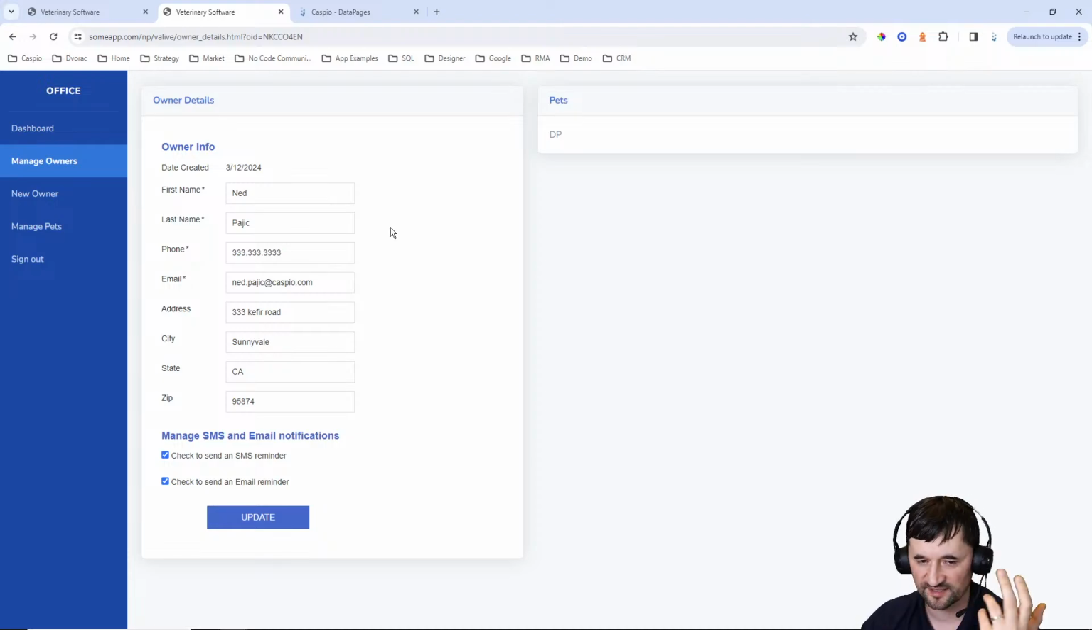And if ever Ned says, I don't want to receive an SMS reminder, you can always uncheck this box, click update, and Ned will no longer receive an SMS reminder that the medication is due for a refill or that there's an upcoming appointment. They only want to receive an email reminder.